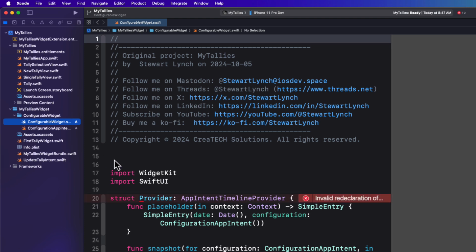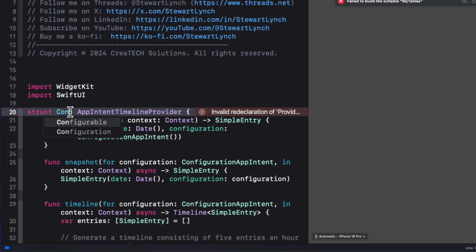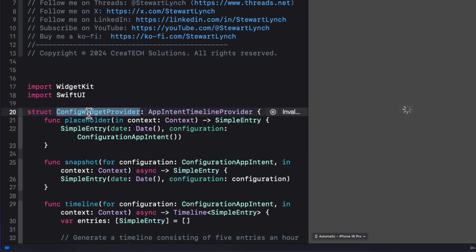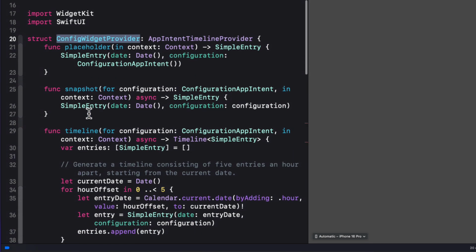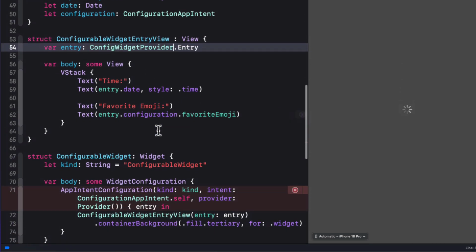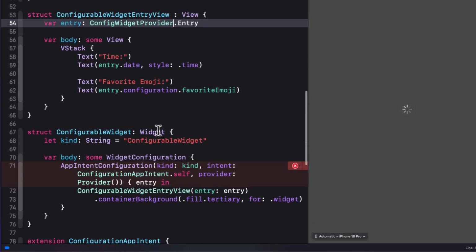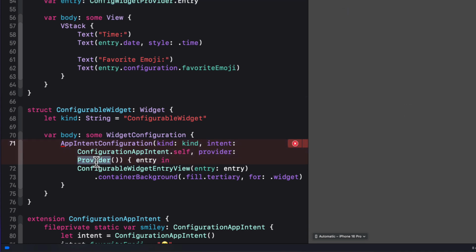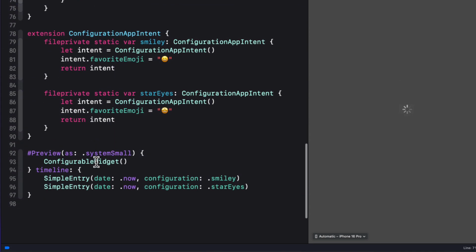So within this file, though, there are just 3 occurrences of this struct name. So first rename the struct itself to config widget provider. And then inside the configurable widget entry view, the entry has to be a config widget provider.entry type. And the third instance is within the configurable widget struct itself. There should be no errors now, and we're good to go.